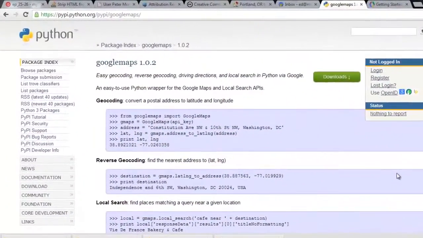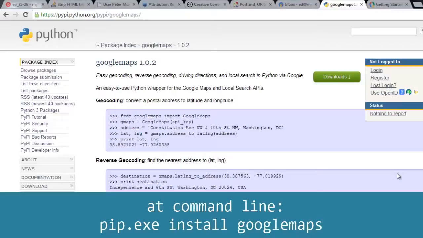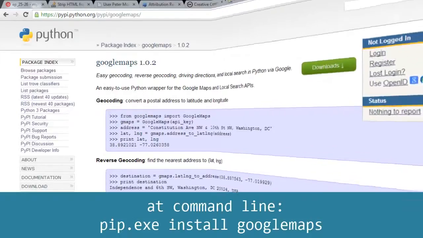Alright, and a module that we're going to use to make this little program is called Google Maps. And now this is going to provide us the core functionality that the program is intended to have, which is to go and get the directions from the Google Maps service. So go ahead and use pip like I showed you in previous videos to install this Google Maps module, and we'll make use of it within the script.